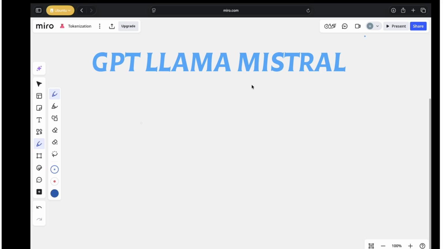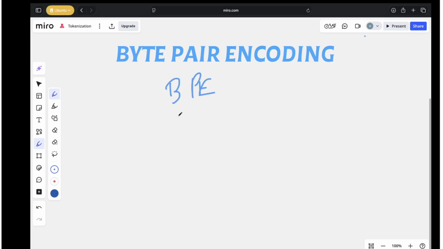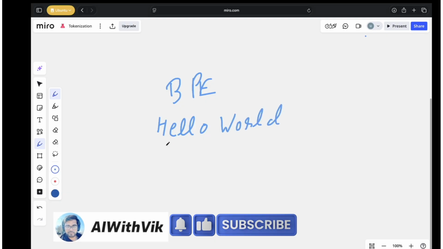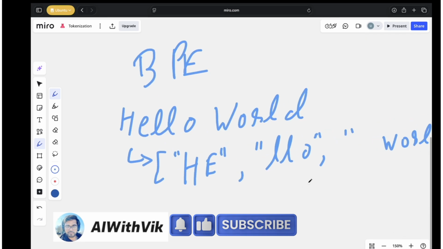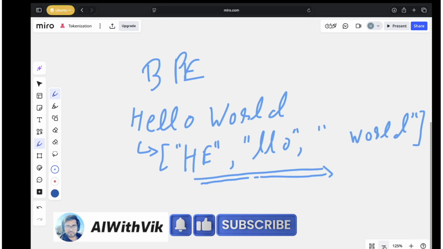GPT, LLaMA, Mistral. These giant models don't actually read the text the way we do. They read tokens. And those tokens are created using a surprisingly simple algorithm called BPE, or Byte Pair Encoding. Let's take a simple example of Hello World, which can be broken down into simple tokens of HE, LLO, and World. So this tiny step that you have seen here is the secret behind the understanding of large language models. But let's first understand what actually a tokenizer is.